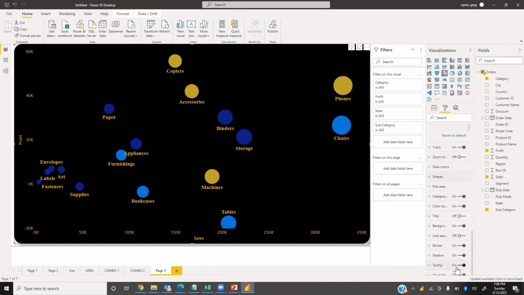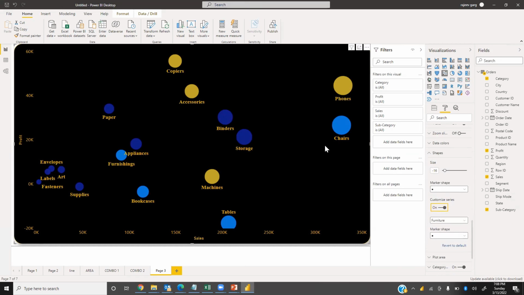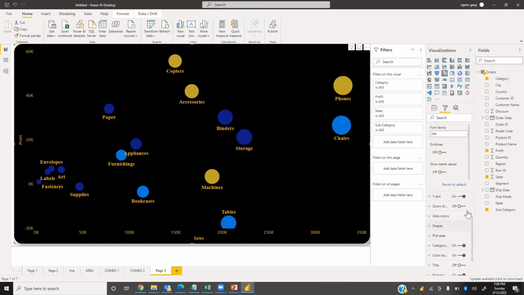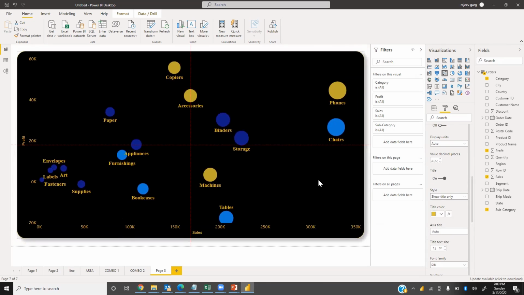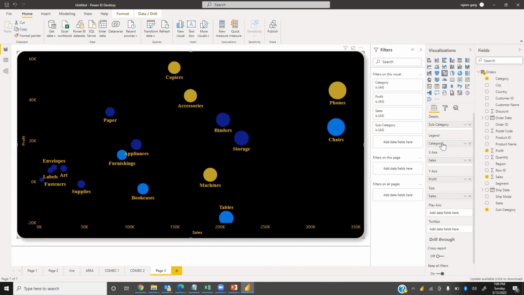So here it is. Let me see. If you want, you can also go to customize series and you can give different symbol to each of the category, like furniture, office supplies, and technology could be different shape for these, right? But I don't want to do so. So I'm taking a constant shape over here. Right, rest all is fine. So let me resize this. And now let me show you what is the specialty. So in this, you will get one more option, that is the play axis. So let me put the order date into the play axis and see what happens over here now.